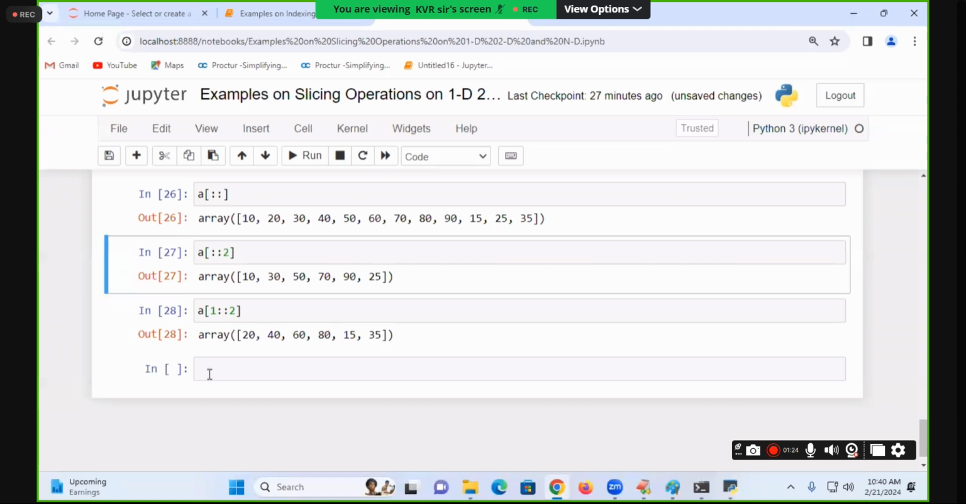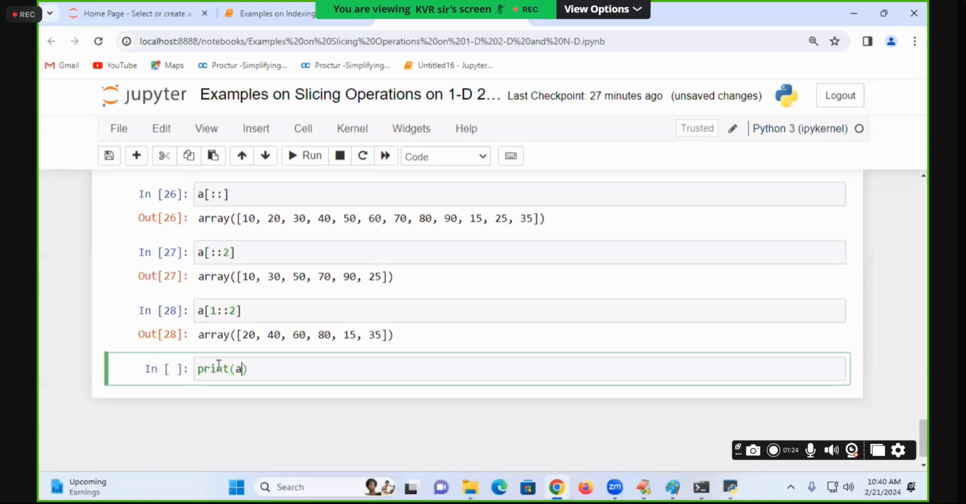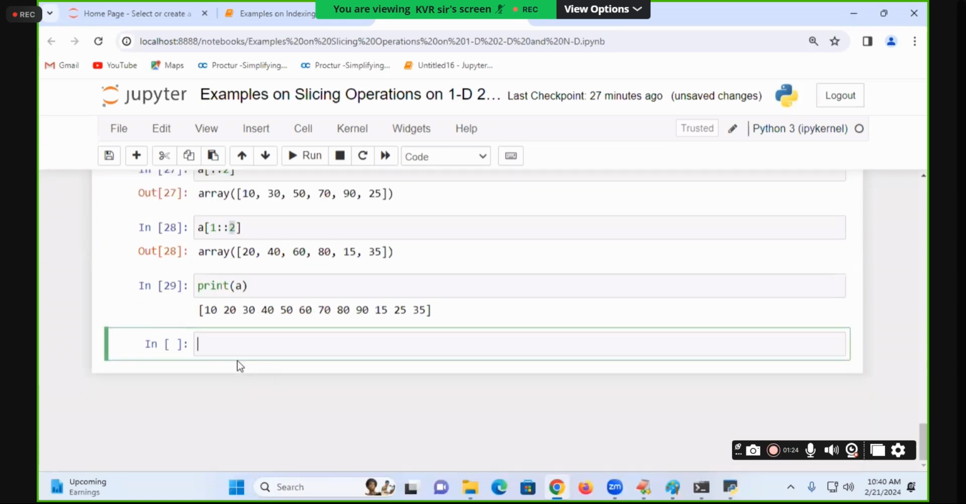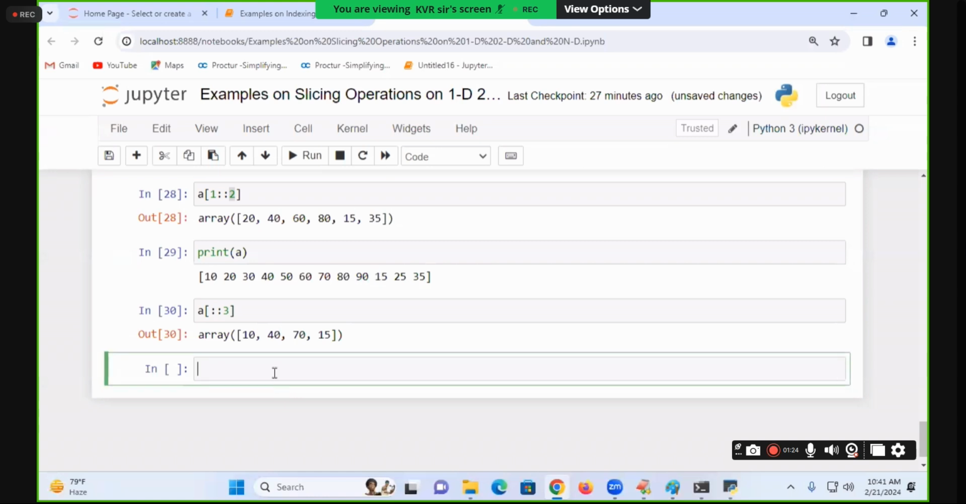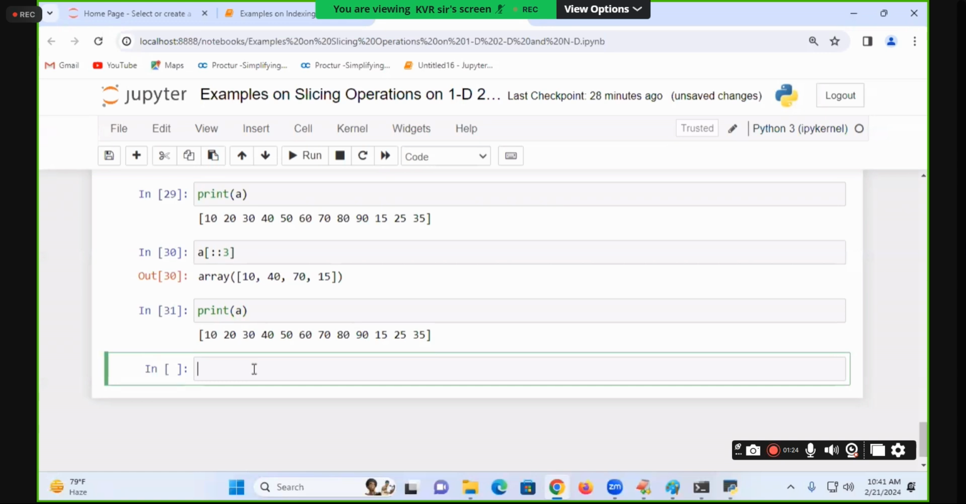Which direction is this? Now I'm coming to which direction? Backward direction. What is the step value now? You see, I used plus 2, plus 2, plus 2. Last and final colon colon 3. What is the step value? Positive. Looks in which direction? Forward direction. 3 elements will come. 10, 40, 70, 15. Now, coming to the point of it, now I'm going to say print of A. Now I'm going in which direction? Backward direction.